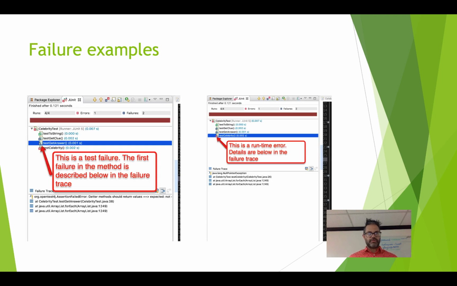And so we can see right here a couple of failure examples. We have the test celebrity get answer has a failure right there with that black X in the corner. When we look at that, it says that we have a getter method to return values, expected something not null, because in my example code right there, I have a null return because I did not assign values. We have a runtime error right there with the test celebrity.